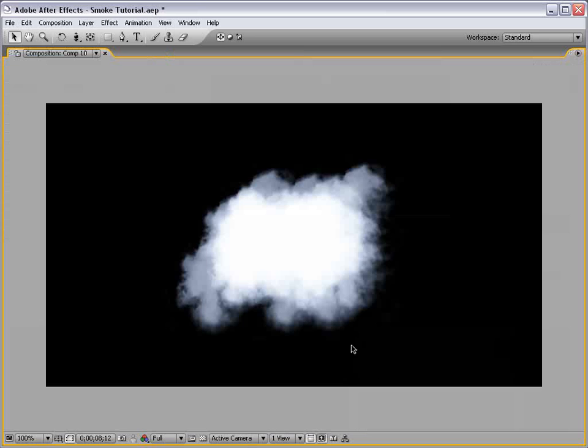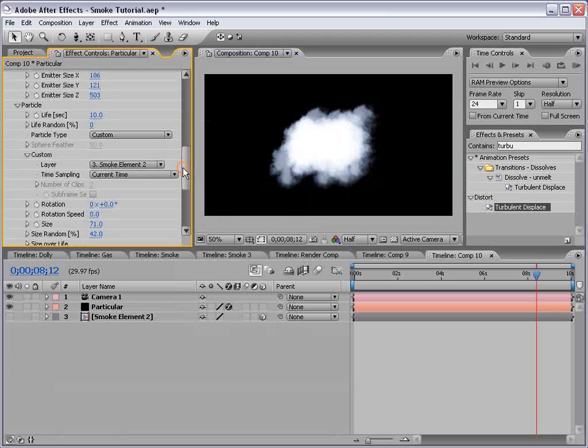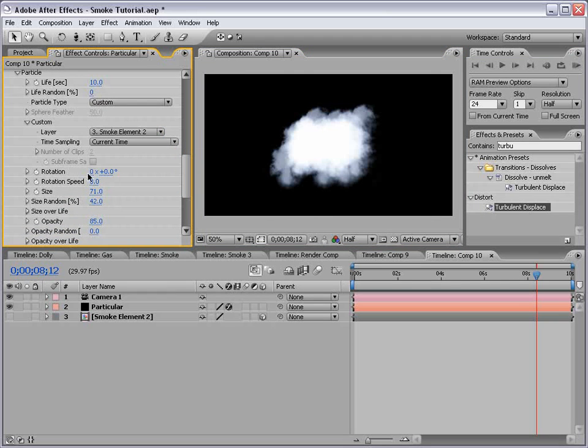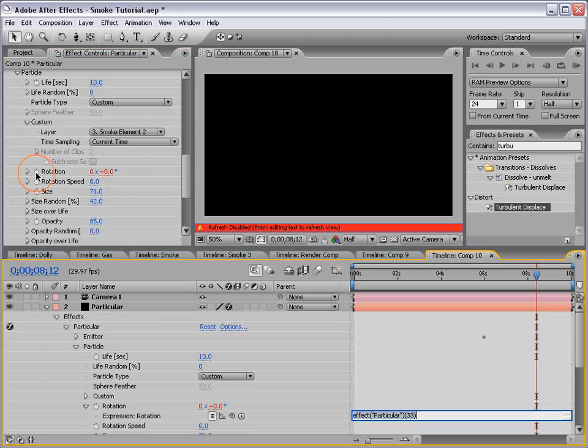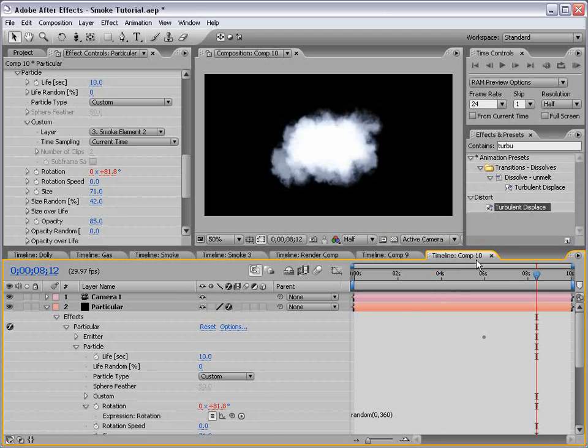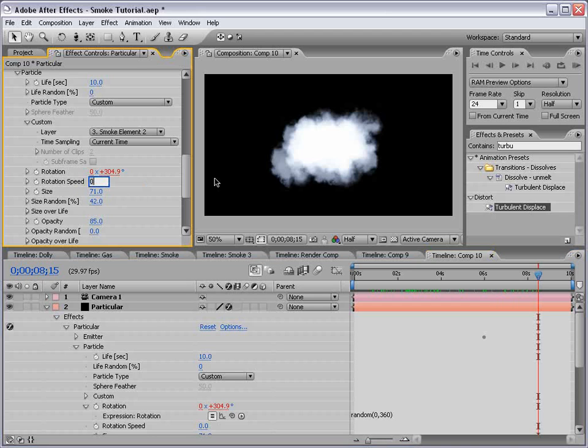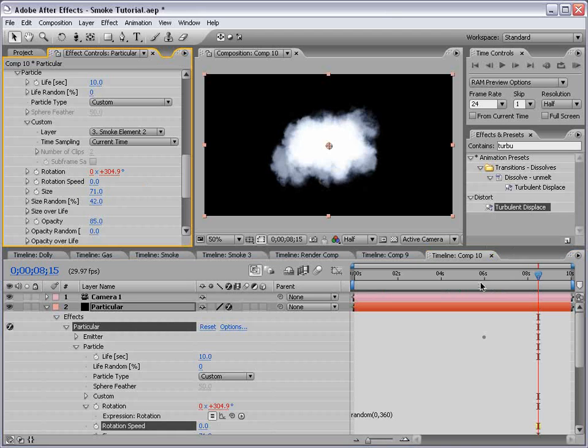Right now it looks a bit hokey because all of the elements are rotated the same way, and that just wouldn't be happening. So what we want to do is go to the rotation right here, and this is the rotation of the particle when it's first born. So we're going to alt-click on that, and we're going to type random(0,360). And what that's going to do is create a random number from 0 to 360. And that way we'll create some random looking particles. And that looks obviously a lot better. Now we also want to add a little bit of rotation speed, so 0.01. And that way they rotate ever so slightly.